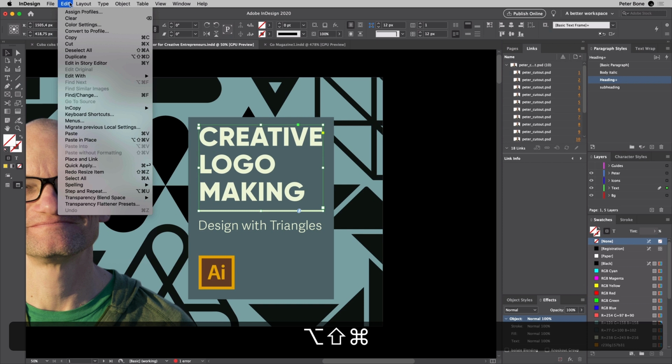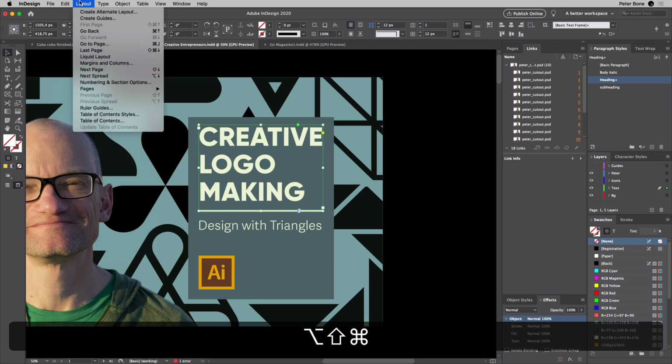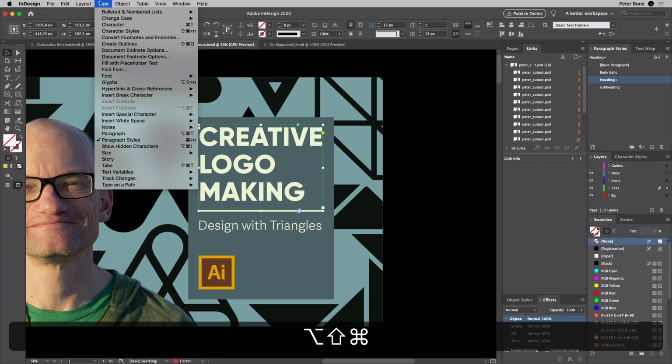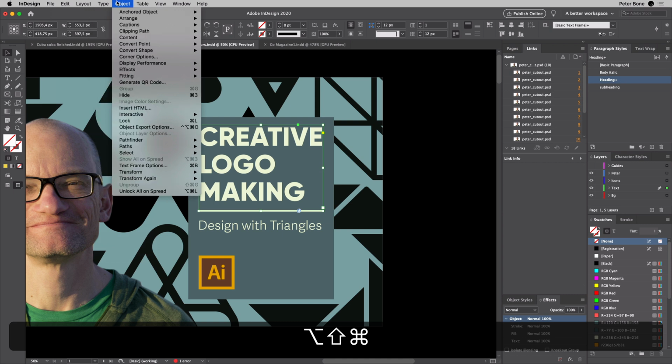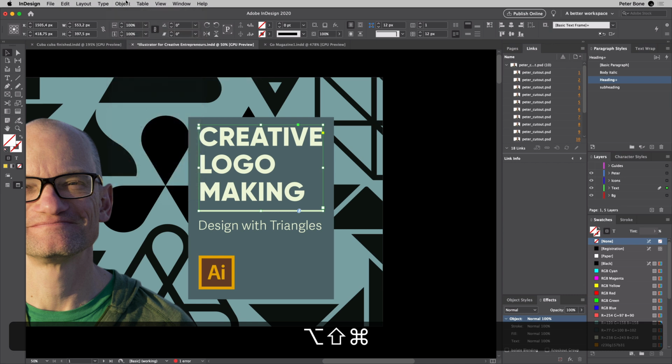All right, so I can look in there and I'm looking for text frame options. So down at T at the bottom, no, it's not there. It's not in layout. It's not in type. There it is in the object menu. Okay, so that might help you. So that's one way of finding something you might have lost.